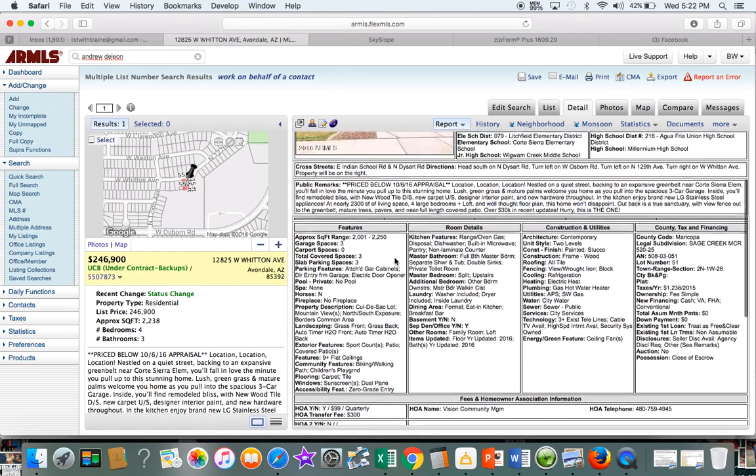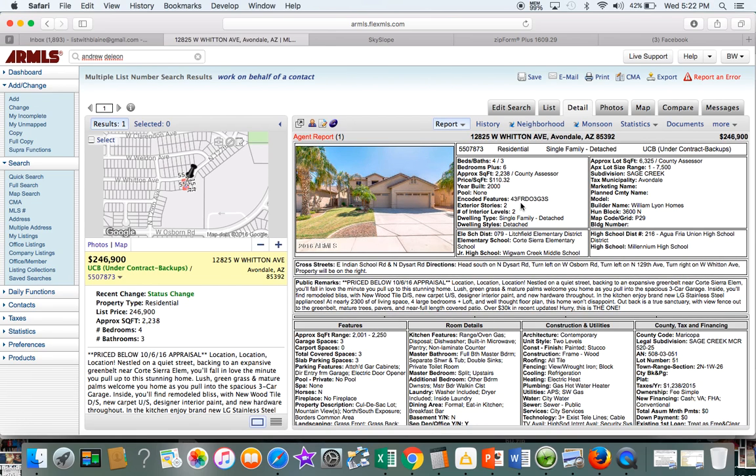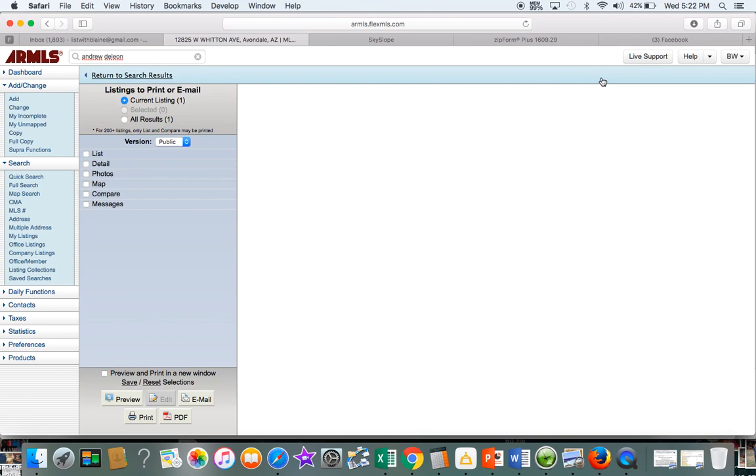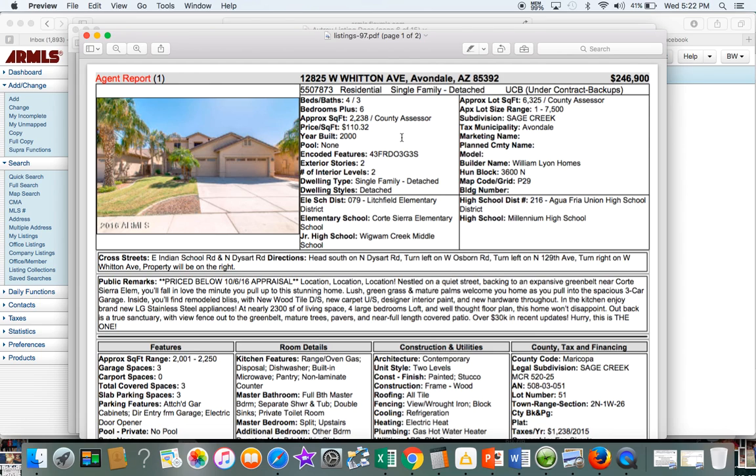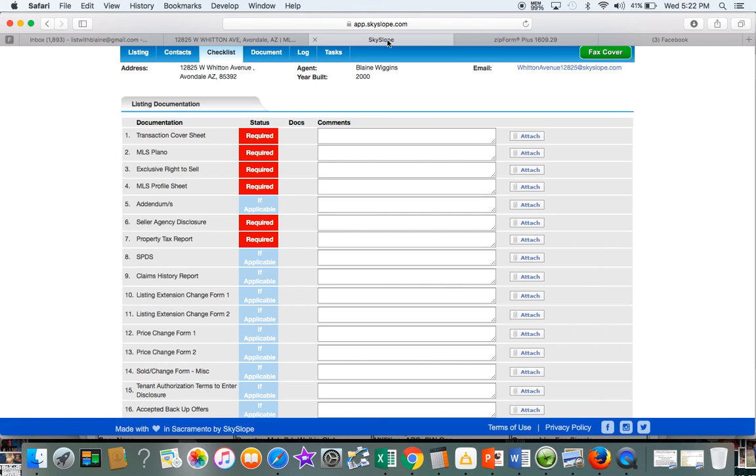Now this is really important. When I go to save this, I'm going to hit print. Now this is important. We always need to make sure we submit the private version, not the public version. So we hit print, we go to private, we're going to hit PDF, depending on your situation. And now we know this is the Witten MLS Plano. Okay. We come back in here to the Skyslope, and we're going to do what we do.